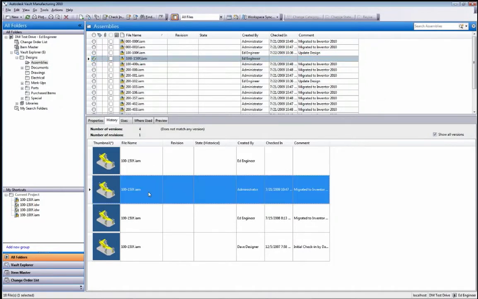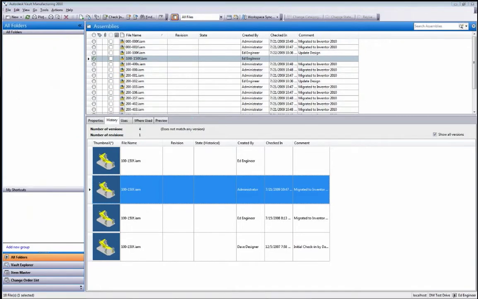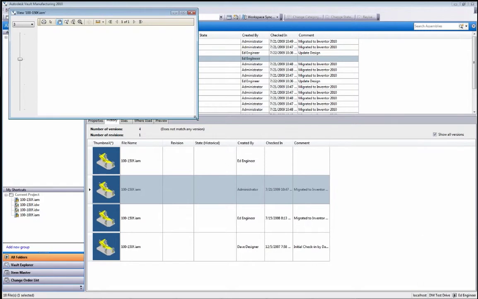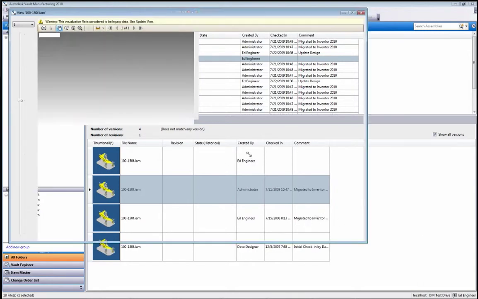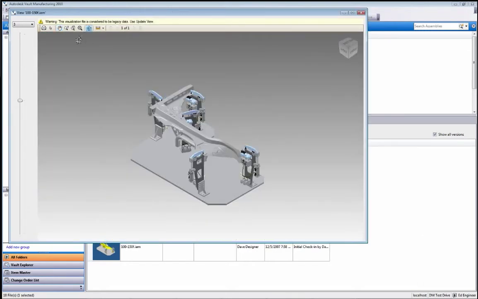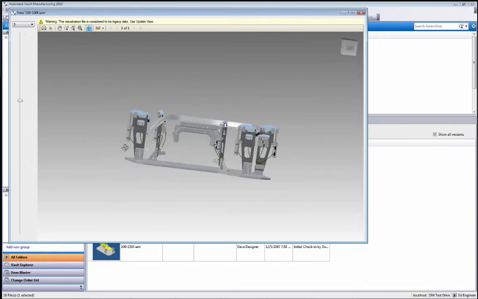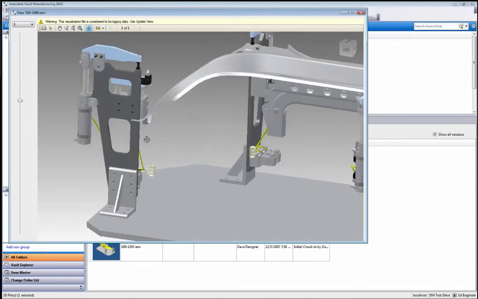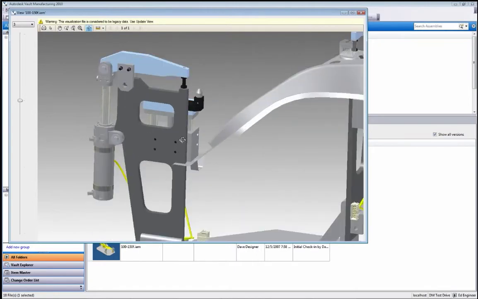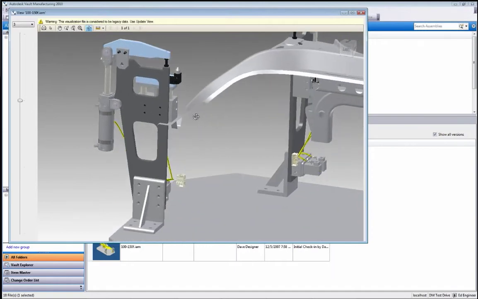What I want to do is show you some information about what we're going to be doing in the demonstration. So I'm going to open up a file here and walk through what we're going to be doing in the demo. I've got an assembly, and as you can see, there is an interference. There was an error made somewhere along the line, and there's a problem with this assembly, and we need to make a change. What we're going to be doing is making a change to this particular assembly.